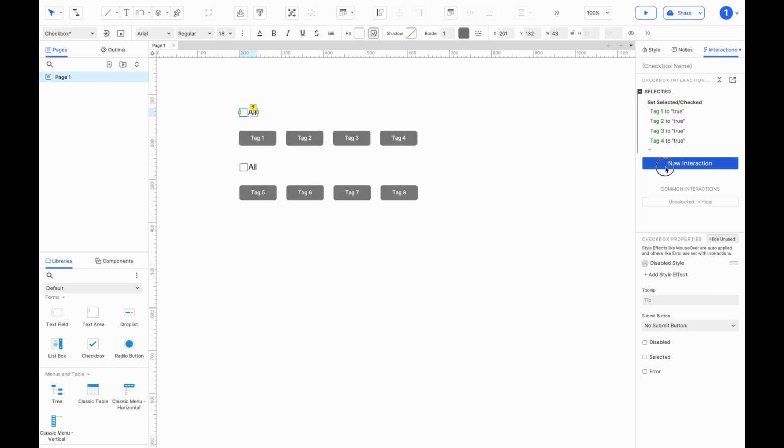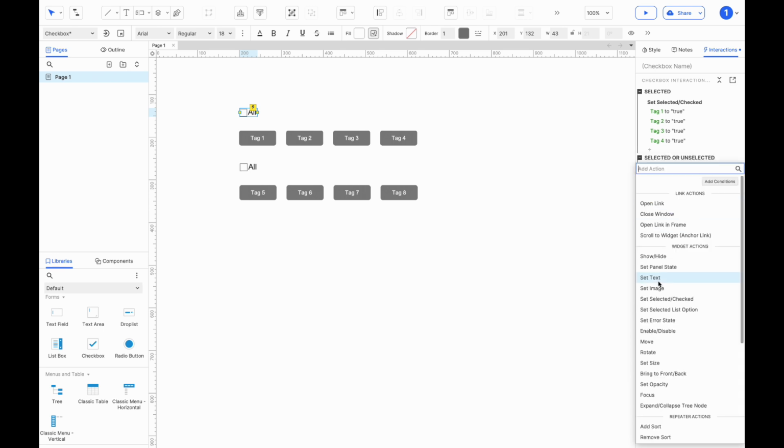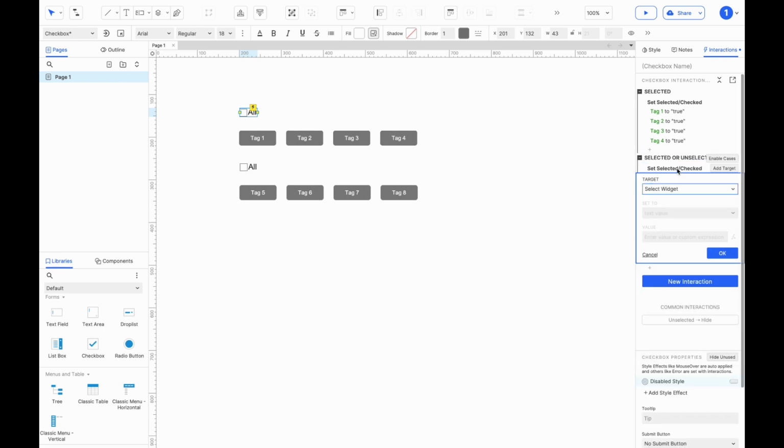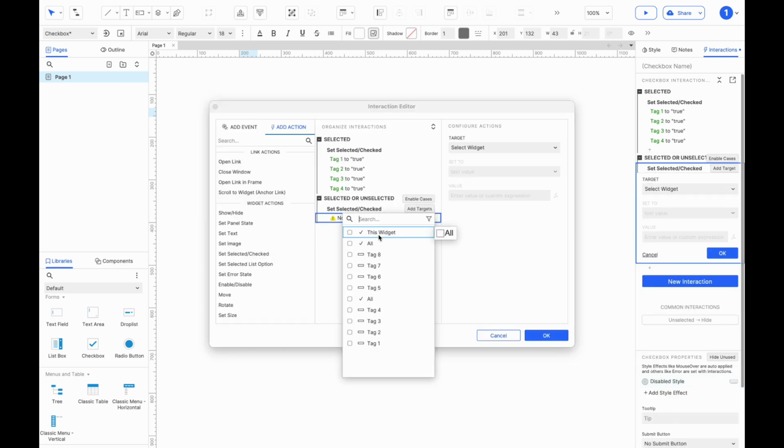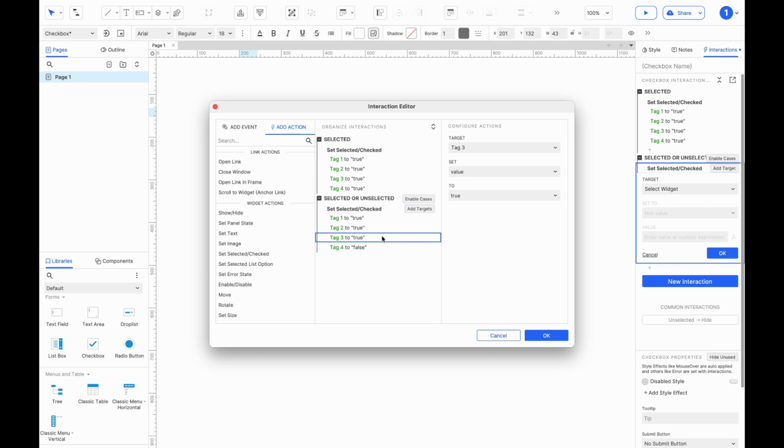After that, we add an unselected interaction. Choose select/unselect again. Double-click the action, click the Add Targets button, select multiple widgets. Then change all the select actions to unselect.